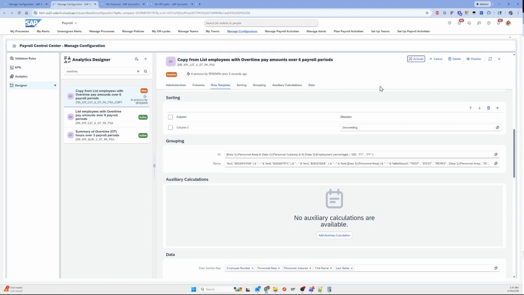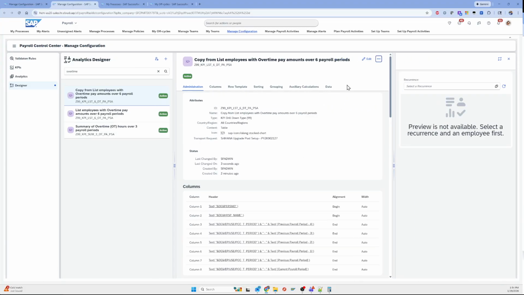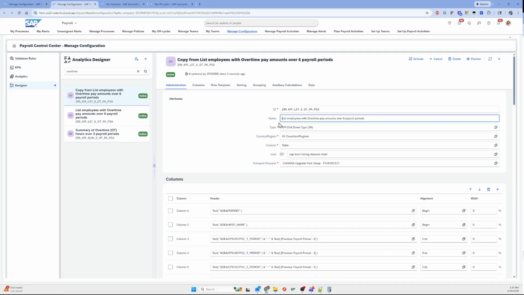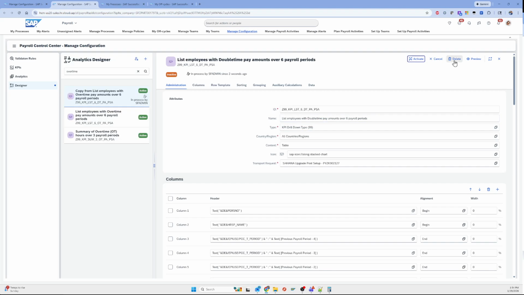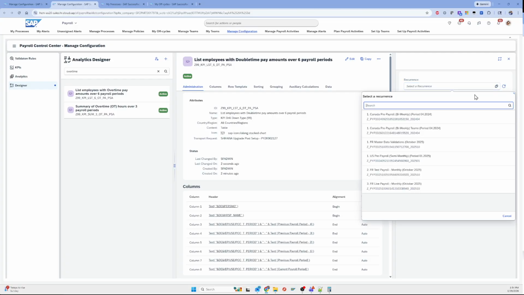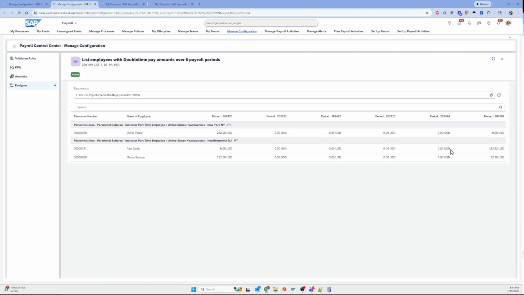And then what I can do is go ahead and activate this. I will preview it. Well, actually I need to update this text, so I did not do that properly. List of employees with double time pay amount over the 6 periods. So click this, and now activate this. Preview. I will pull my US, and then I can expand this and see. And so now what I see is the periods, so let's pull out my calculator.